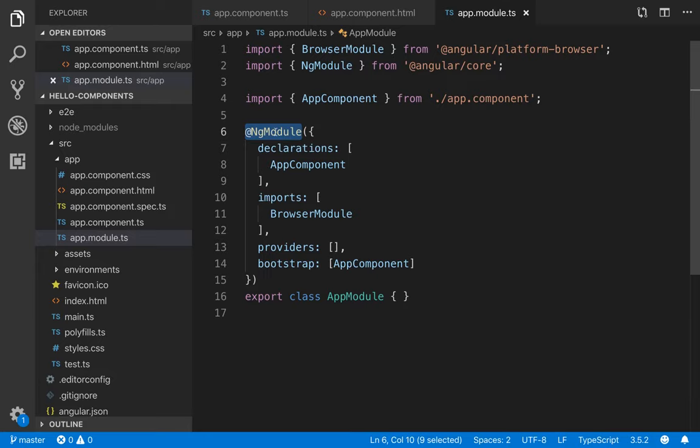So if we take a look at the ng module, we're passing an object, and that provides metadata for our module. And we can see on line 7 that we have a declaration array, and we're specifying app component. So what that means is that app component belongs to app module. You can have as many as you want here, but every component must belong somewhere. You can't just have components floating around in your Angular application. So you must declare the component in some module, right?